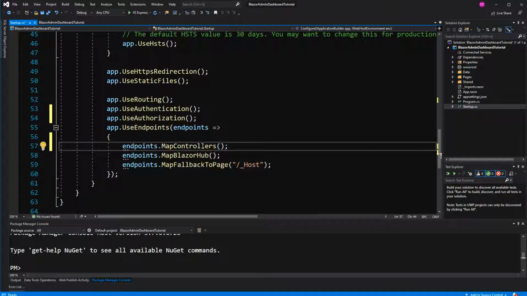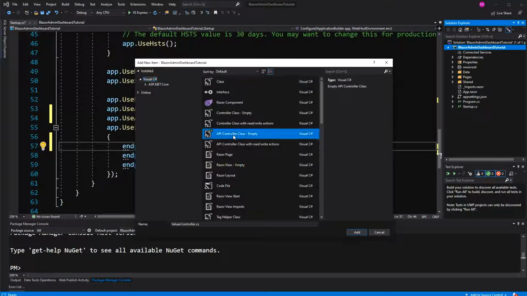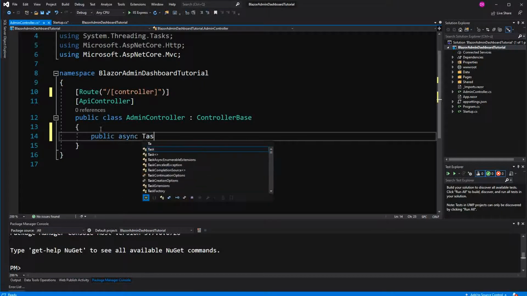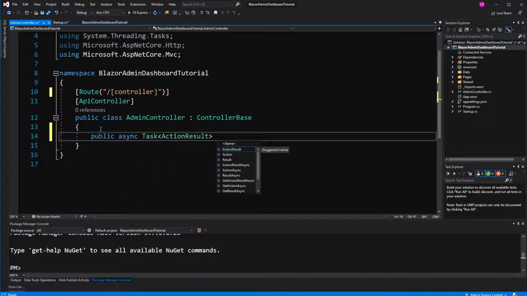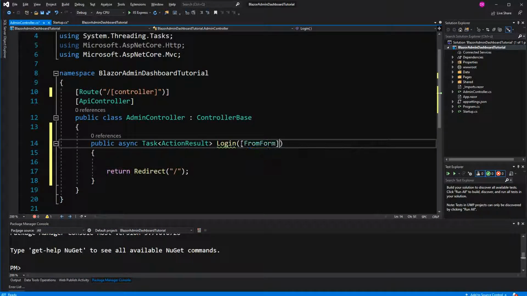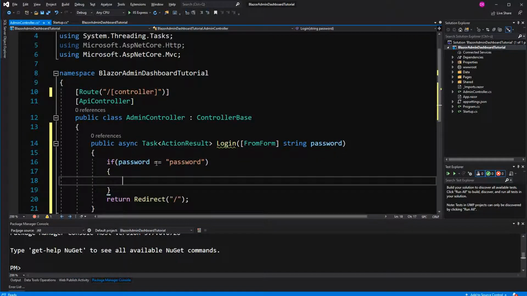So, now I create the admin controller, which will be responsible for writing the cookies. I call it admin controller. Delete the API so that the route is a bit shorter. Now, we will return an action result. The action result will just be the redirect to the index page. Now, I am getting this argument over the form. I call it password. Here I will just check if the password equals password. If this is true, then I will log the user in.